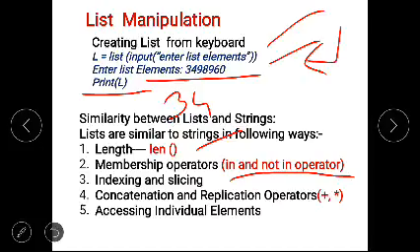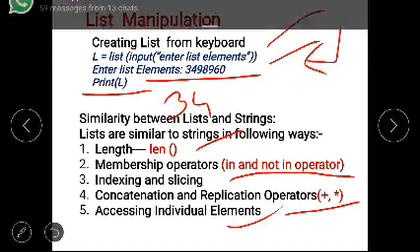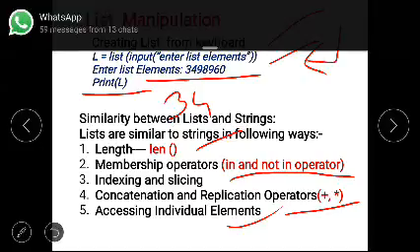And indexing and slicing, in both the cases, in a string and a list, we can do indexing and slicing, and based on index only we can traverse it. Concatenation and replication operators, in both the cases concatenation and replication operators, that is plus and asterisk, that is multiply sign, are used. Accessing individual elements, we can access individual elements of list by using its index number.